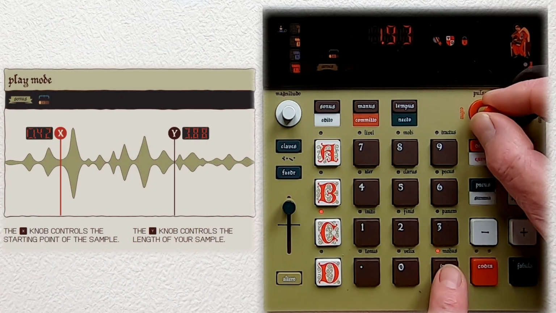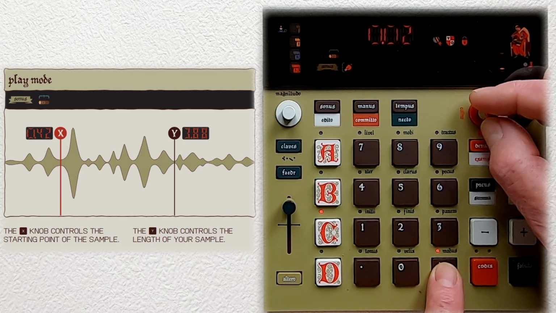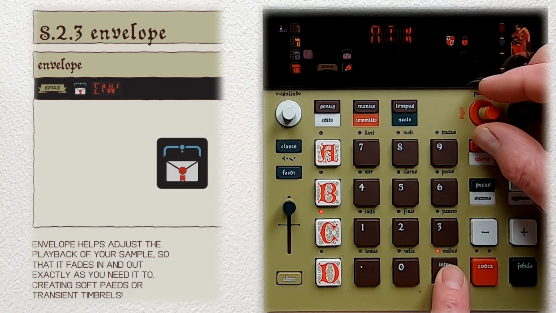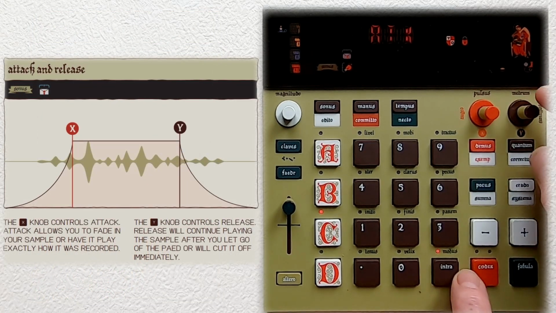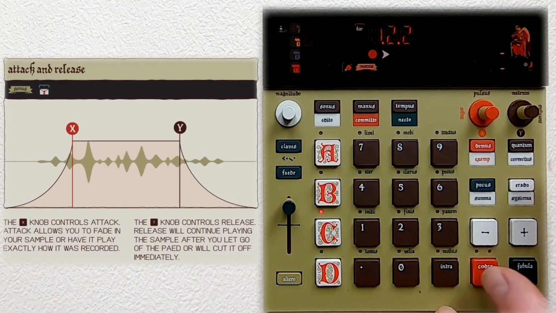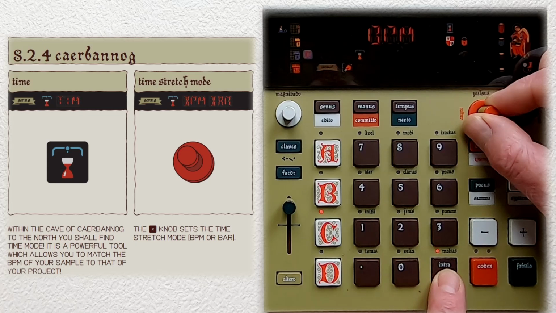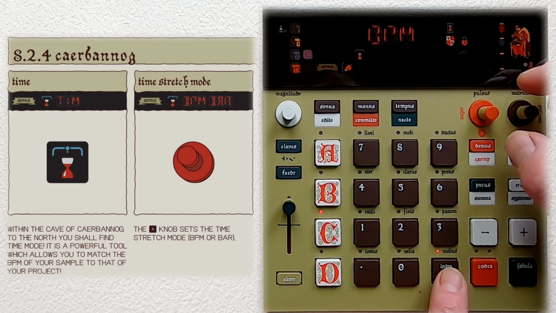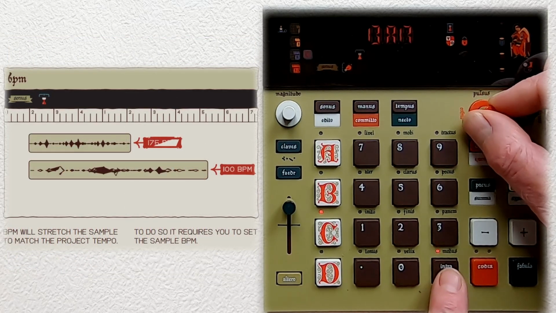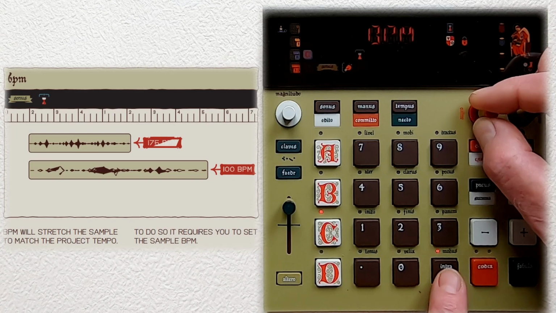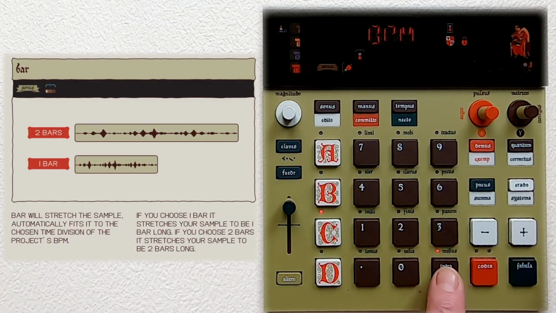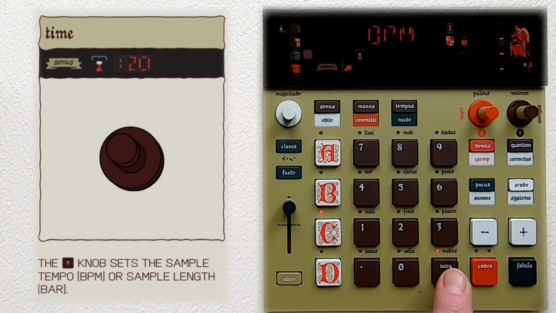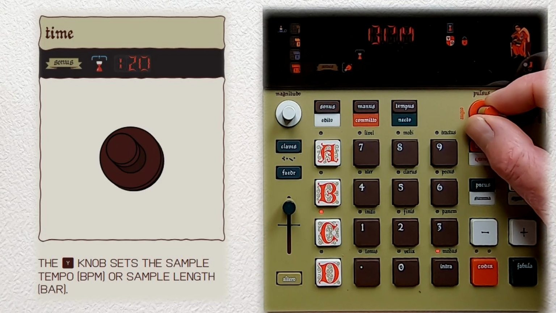In Sonus trim mode, you can take a sample and remove bits from either end using the X knob for the beginning and the Y knob for the end. In Sonus envelope mode, you control the attack and release of a sample, again using the X and Y knobs. In Sonus Banach mode, you can play around with the timing of your samples. Using the red X knob allows you to change the BPM of the sample to match the BPM of the project, and the brown Y knob allows you to stretch the number of bars a sample populates.